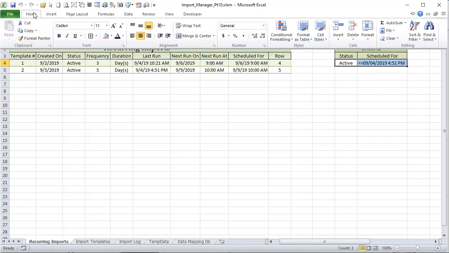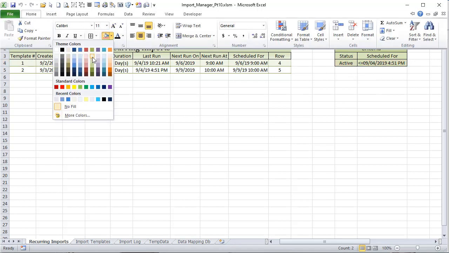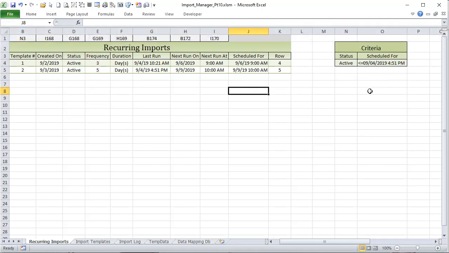In fact, let me color that. Usually I like things in color when they're fixed and white when they're not. So that's fixed, and it doesn't change. Okay, so there's no criteria to put in.